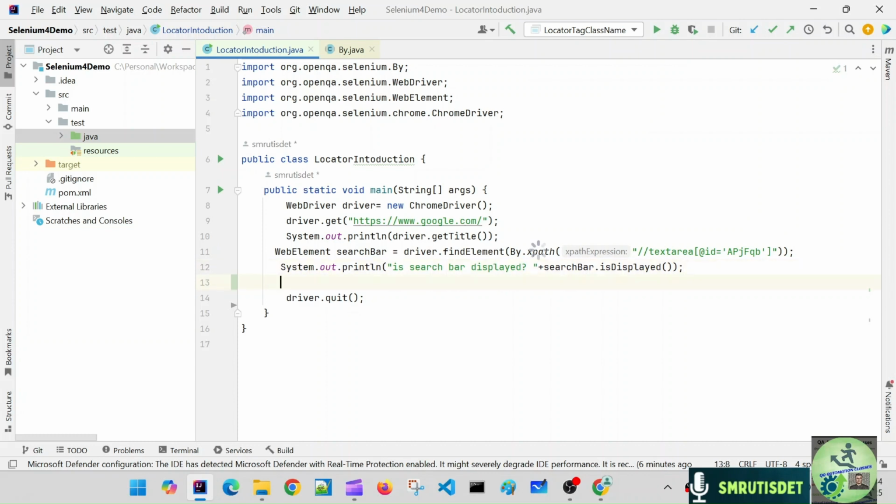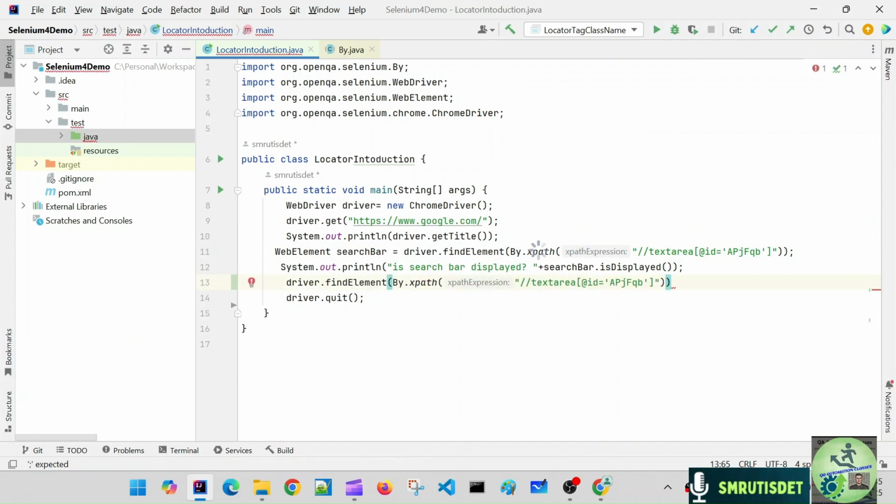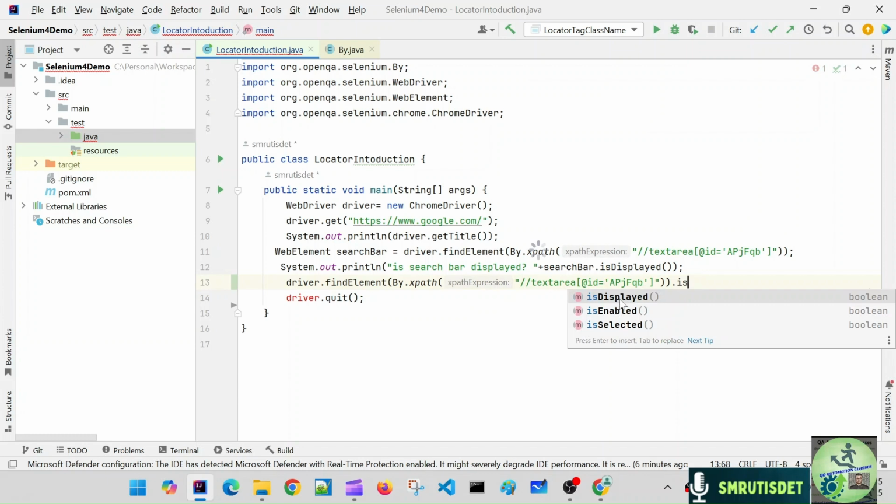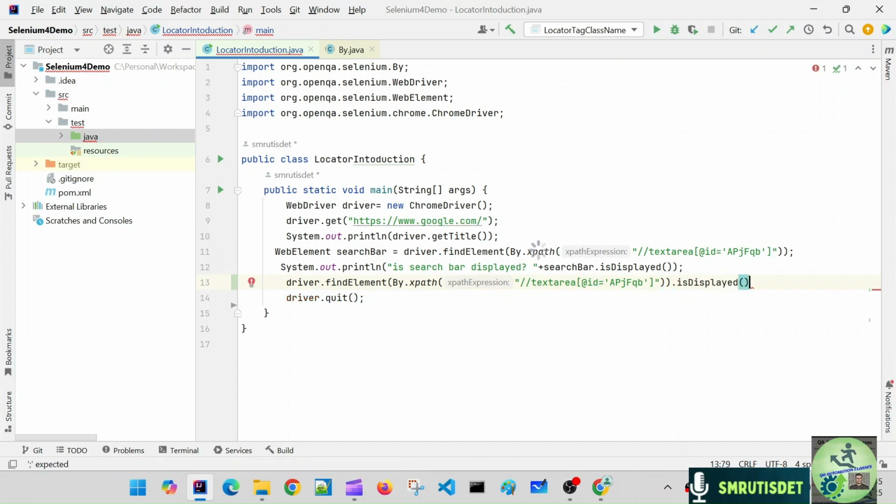So how to do that? I can comment out these two lines and let me see. Let's first identify this web element, driver dot findElement by XPath. Okay, this one dot, I'll say isDisplayed, and I'll do everything inside the sysout.